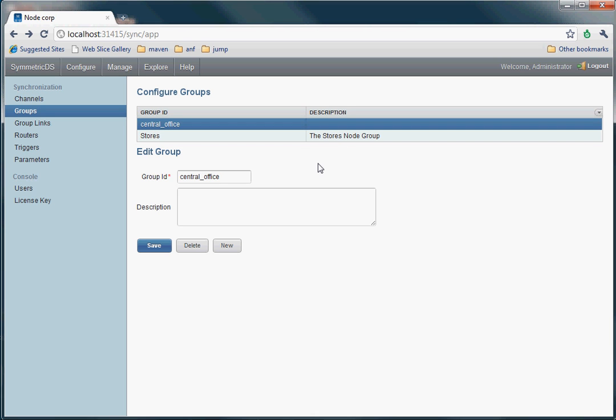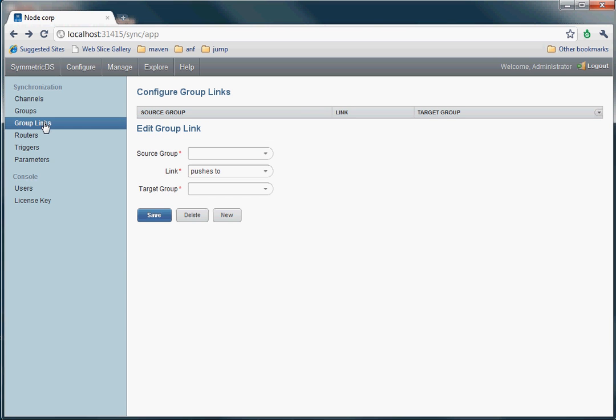Now that we have our node groups set up, we'll want to specify how those node groups interact. This is where node group links come into play. Node group links allow us to define the synchronization relationship between node groups. For example, the Stores node group pushes data to the central office. There are 2 types of links that can be established. The first is pushes to, and the second is waits for pull from. Pushes to is pretty straightforward. It dictates that a node group will push its data to another node group. Now we'll set up a link for the stores to push data to the central office.